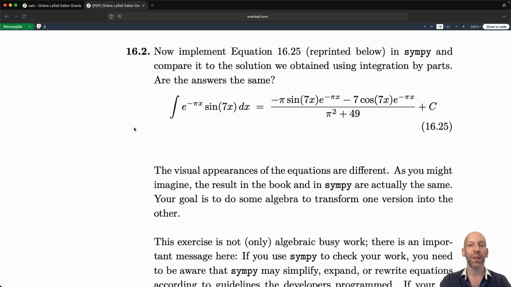And this is something that you need to be mindful of when you are using SymPy to work with symbolic expressions and functions. Okay, so what you want to do now is the same as the previous exercise, but using a different function. So now we have equation 16.25, that's this one over here.